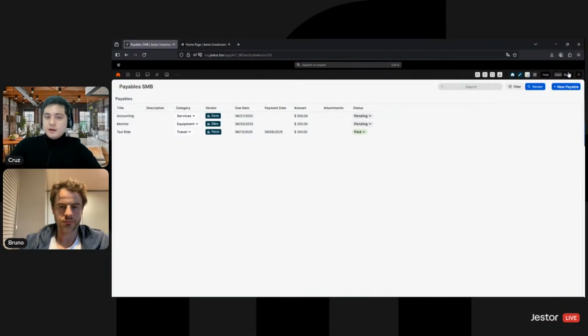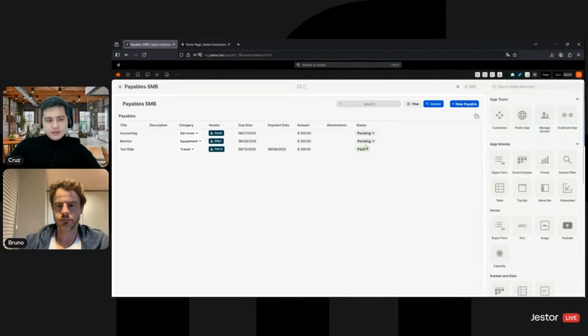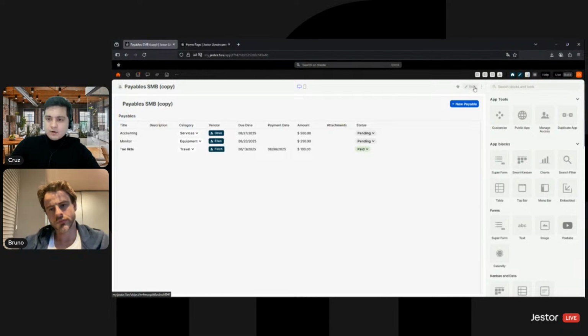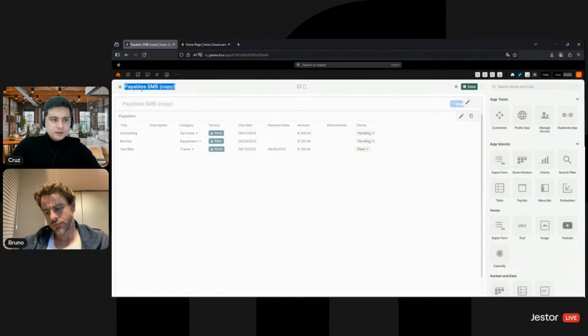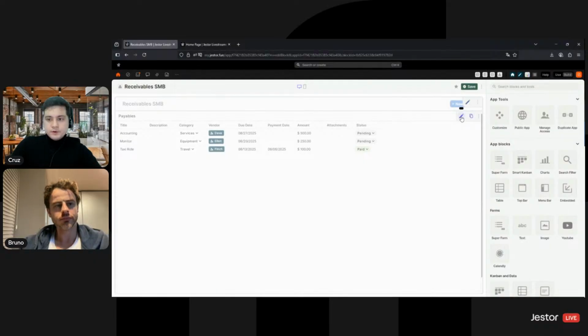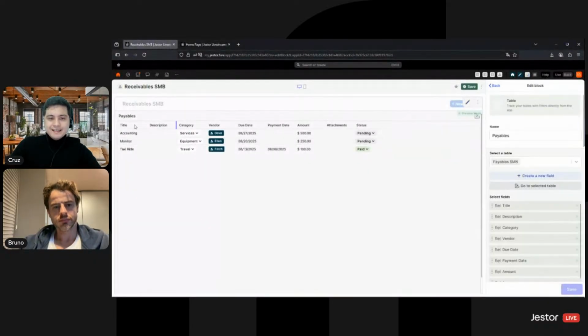Okay, so I'm going to do the same thing for receivables, and just so I don't have to do everything from the ground up, I'm just going to click here on duplicate app. This makes it way faster, right? Because most things are already done here. So this is going to be the receivables part. Receivables, there you go. The table that I'm seeing here, I don't want it to be payables anymore. I want it to be receivables.